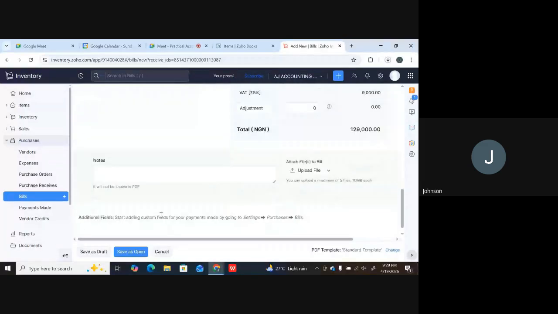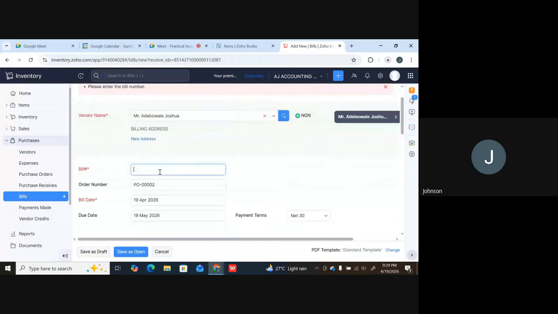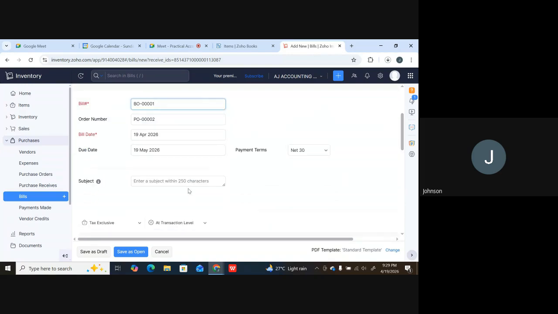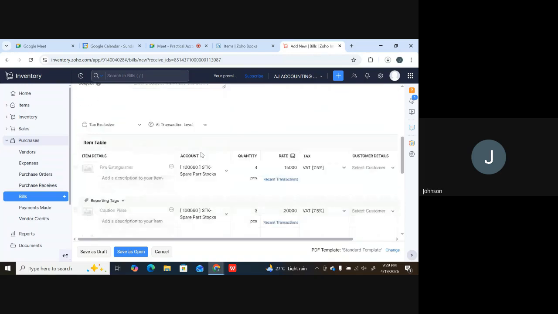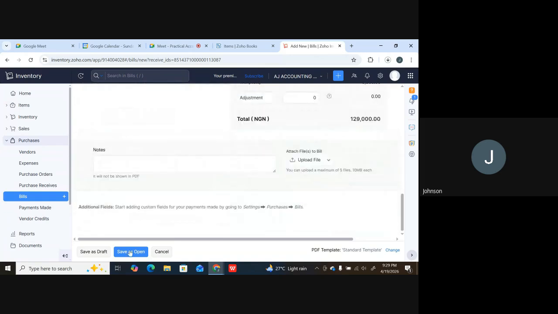So you can mark it as open. Mark it as open first. Please enter the bill number. Bill number, okay, so this is important. So let's enter a bill number, BO dash, let's say 00001. Okay, so that is fine. Then we say, all right, subject, we don't need, and all those things. So we now mark it as open.